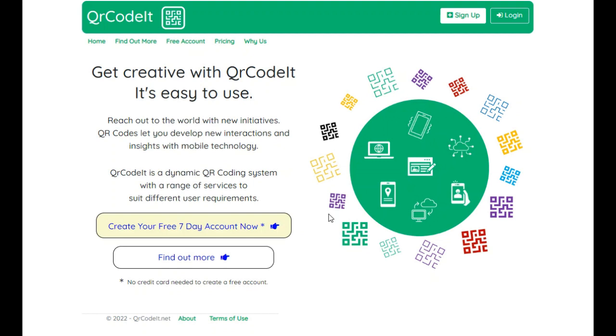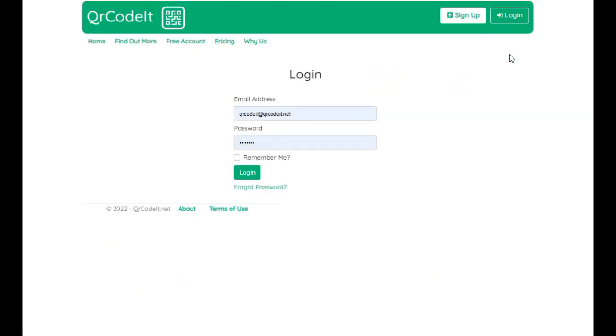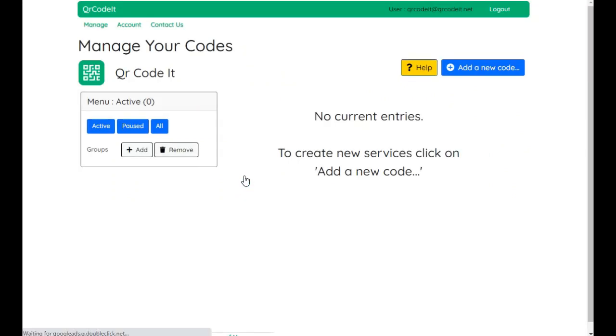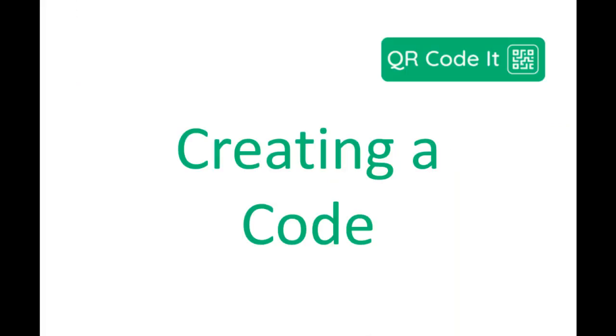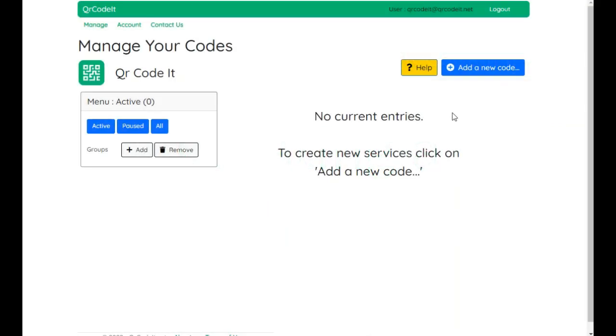After creating your free account, you can log into the system and trial the site. Here we have an existing account that we will use to log in with. Having logged in, you will see the Manage Your Codes page. Because you have not yet created any codes, you will see the message No Current Entries. To add new codes to your account, click on the Add a New Code button.